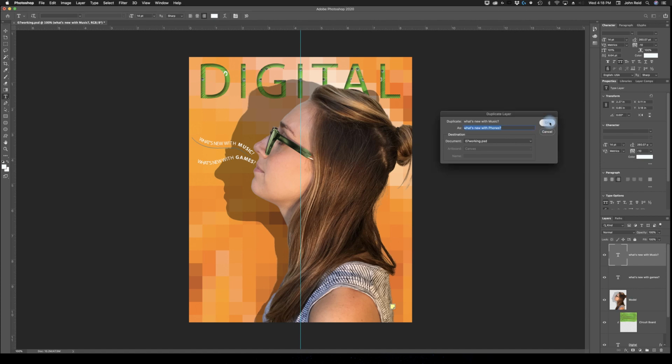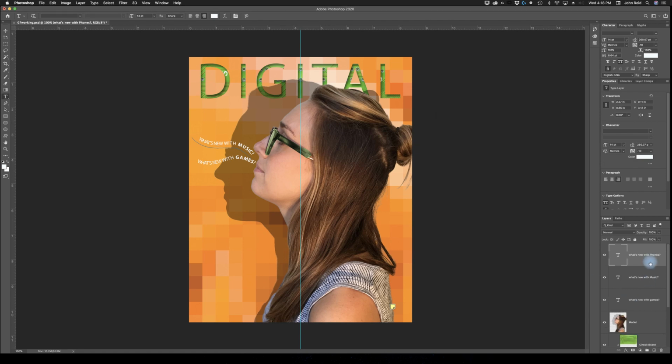And I'm going to click OK. So now I have my third one. And that's going to be above my music one because I duplicated the music one. So the phone one is going to be above the music. So now I'm just going to highlight music here and type phone. Or phones, I should say.